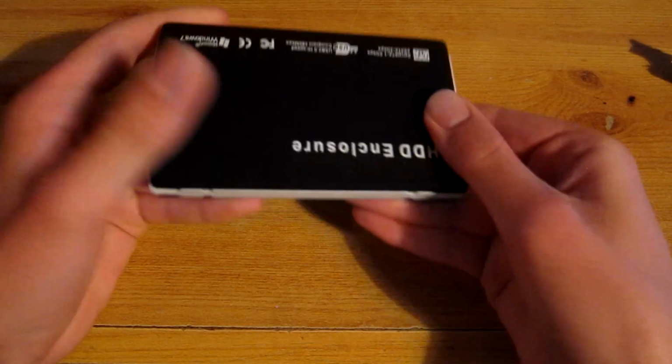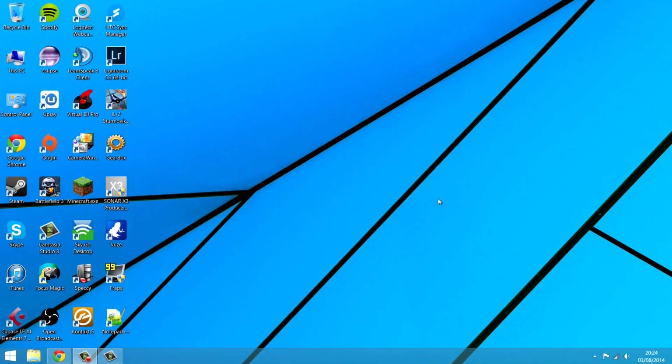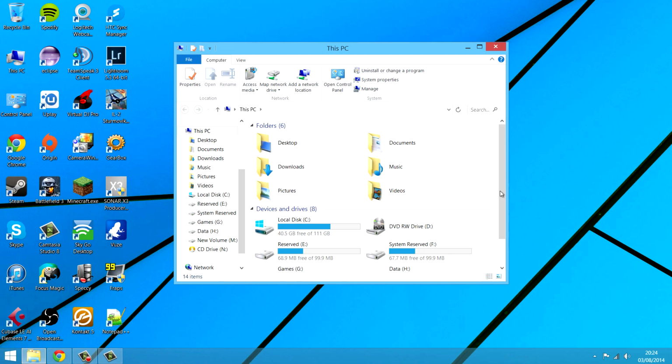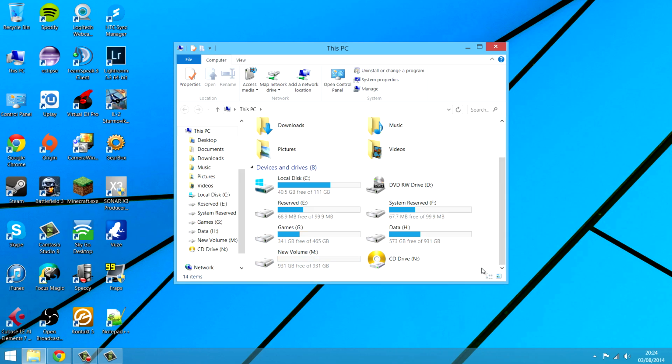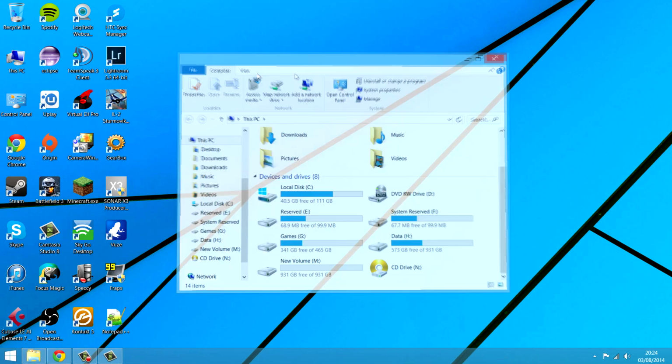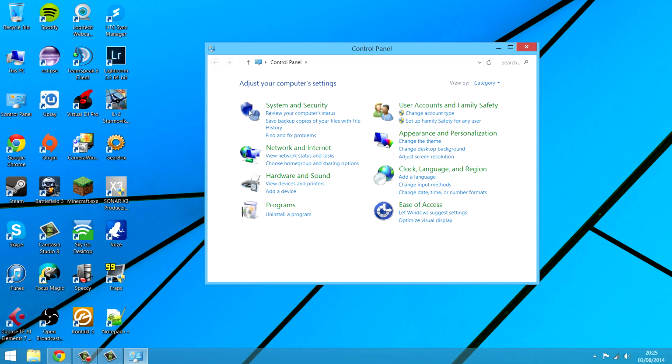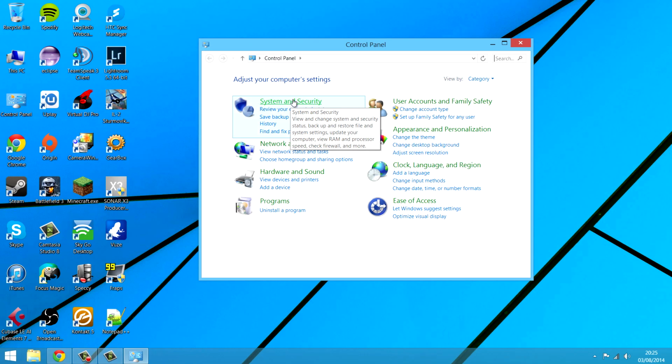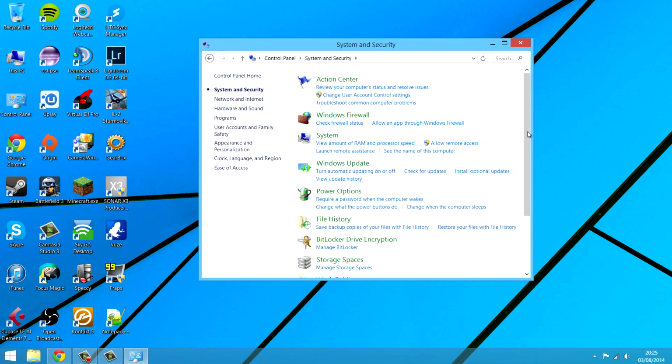And then you've got your USB connector here, and all you do is just plug that into the computer. Just wait for it to load up. Now, you'll see that I can safely eject it here, and it's being shown here. However, if you go into My Computer, it will not actually show at all. So what we have to do is go into Control Panel, System Security. Now I am on Windows 8.1, it may be a bit different on Windows XP, 7 and Vista, but it'll be fairly the same.